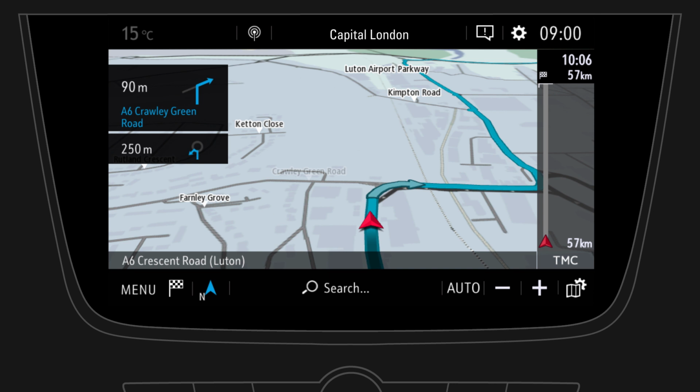On the navigation map, you can easily change the map orientation, zoom in or out, or access additional map settings. To cancel your active route guidance or add an additional destination to your route, tap on Menu.